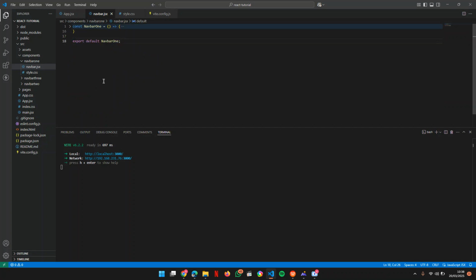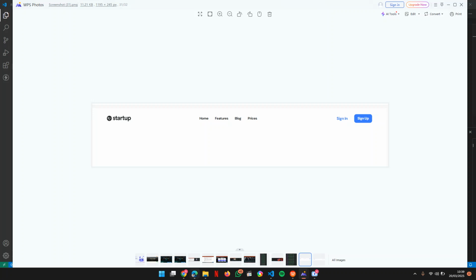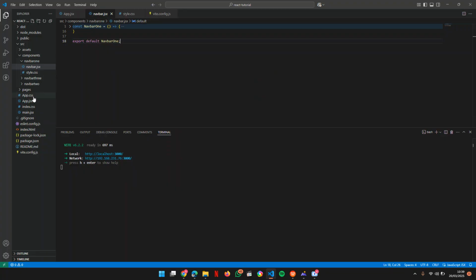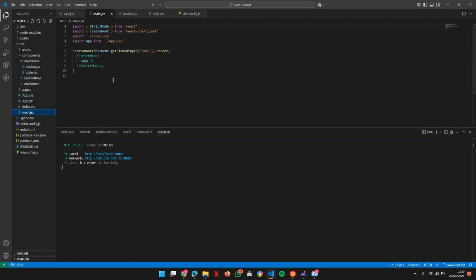Now, how do we use this component on our page, right? This page that we currently have. This is the page here, right? This is what is currently being rendered to the screen here. So the app is currently being rendered to the screen. So how do we use that navbar component inside our app page, right?